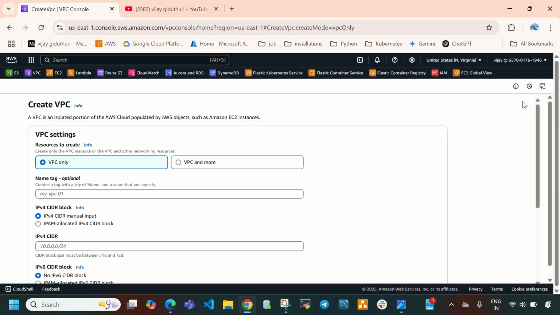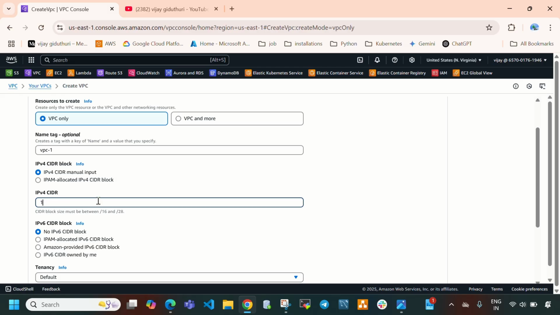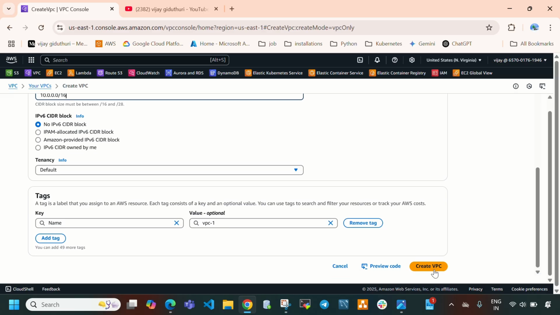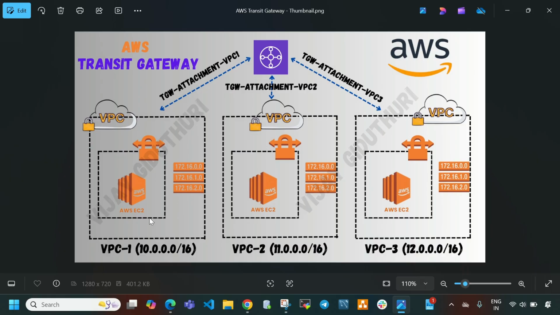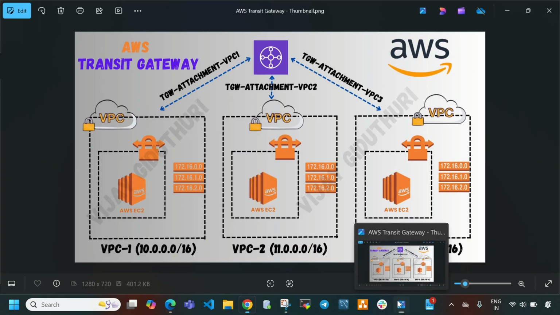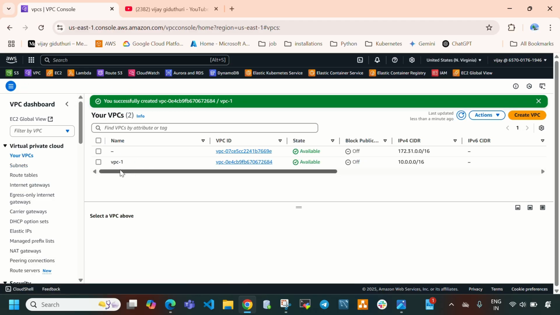Select create VPC, and first we need to give the name of the VPC. Let's give the name VPC1, and here we need to give the VPC CIDR. I'm going to provide 10.0.0.0/16, and directly select create VPC. Now we created a VPC, right? Now we need to create a subnet inside this VPC. Directly jump onto the VPC dashboard and select your VPCs, and here you can see we created VPC1 with this CIDR range.